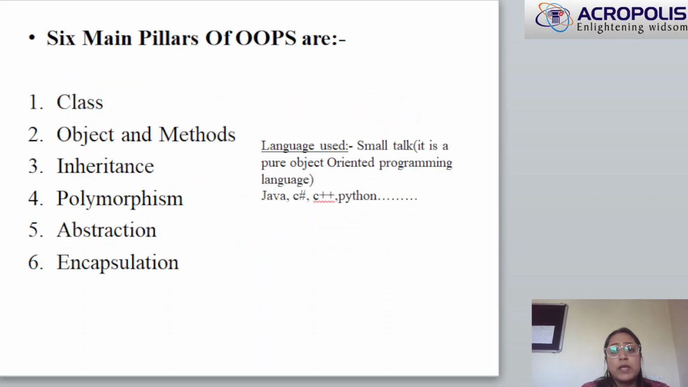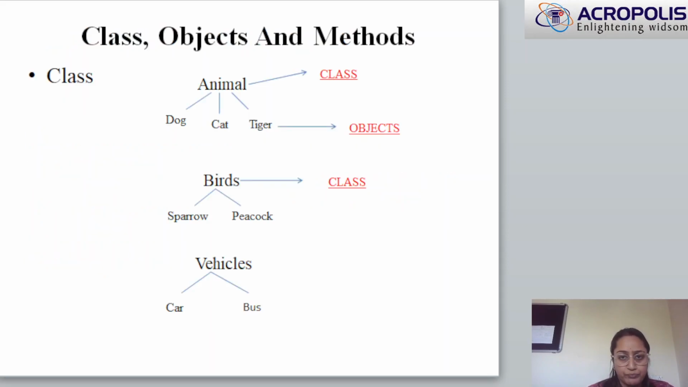Now there are main pillars of OOPS, that is class, objects and methods, inheritance, polymorphism, abstraction and encapsulation. Language used: Smalltalk is a purely object-oriented programming language. Java, C Sharp, C++, Python are also object-oriented programming languages, but Smalltalk is purely object-oriented.